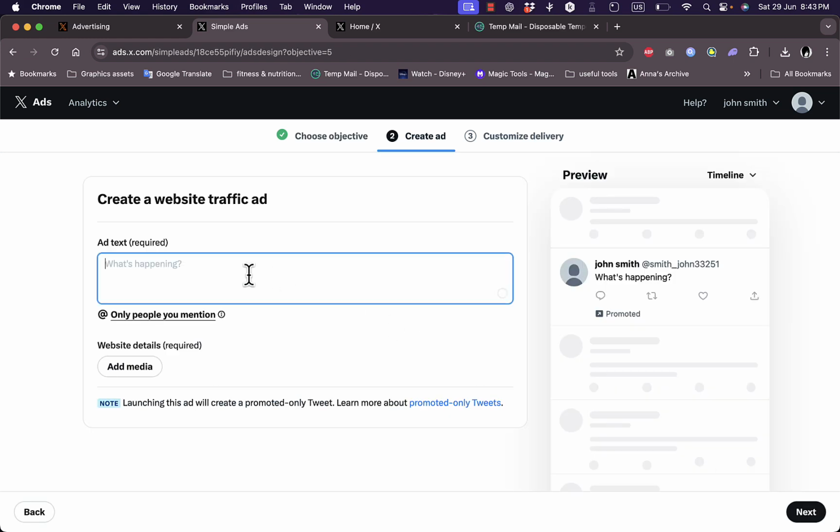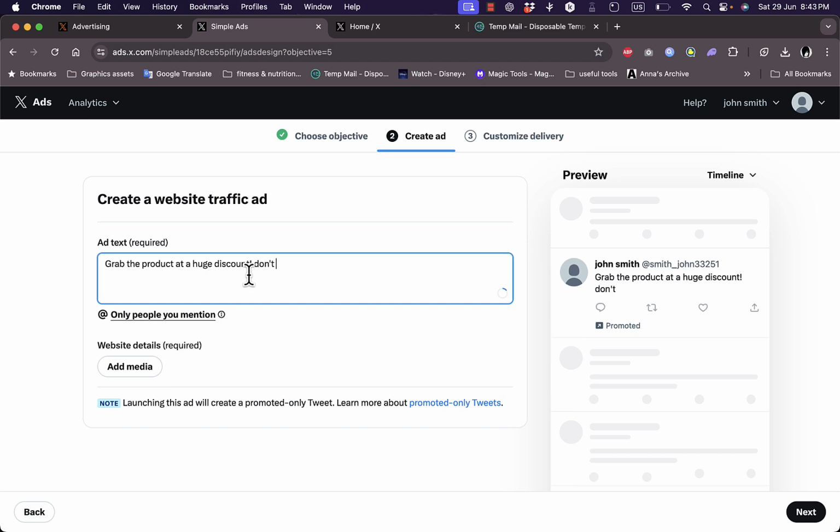Now here, the ad text. Let's say, grab the product at a huge discount. So an attractive call to action. Don't miss out. And you can get here a live view of how your ad looks, of course depending on the criteria that you add to the text. And here you can mention people, so specific people here.